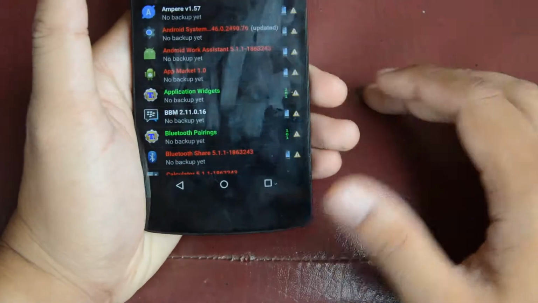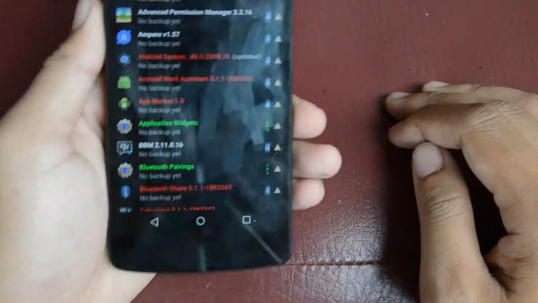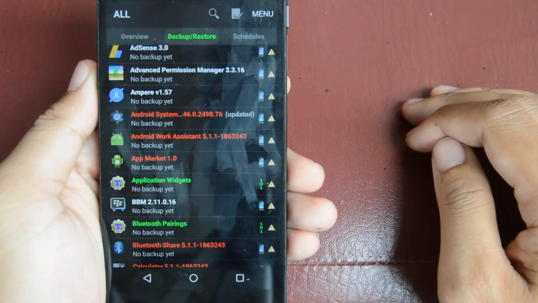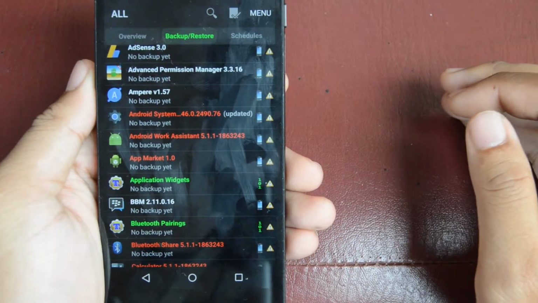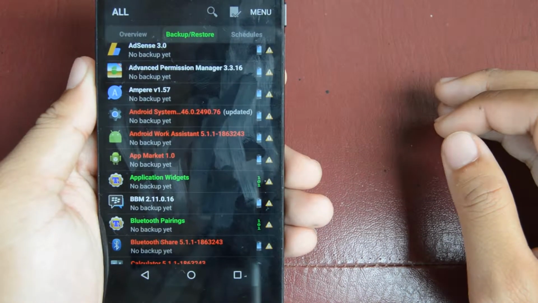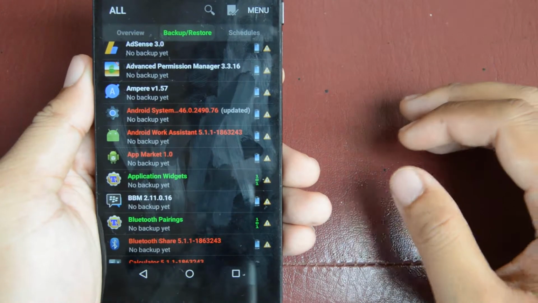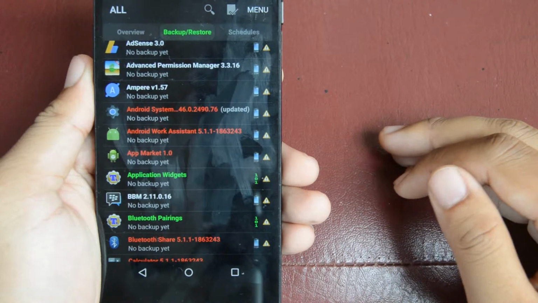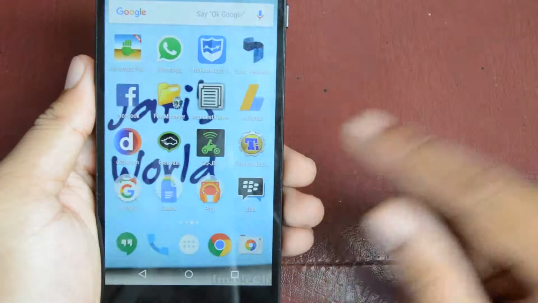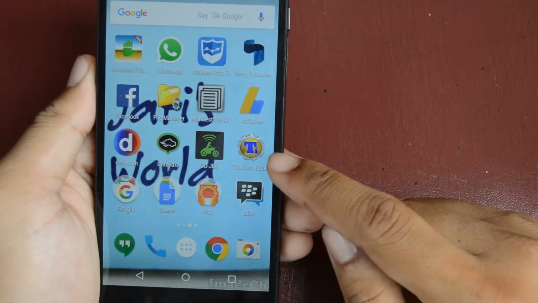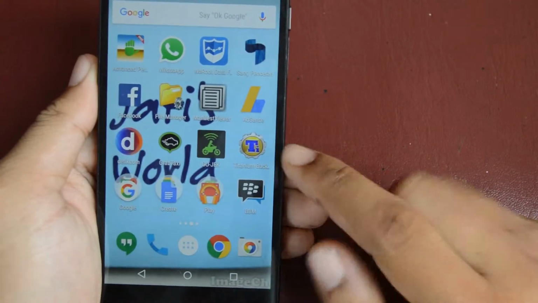No, there is no alarm controller app. So basically, if you want to remove an application that became a system app, or malware that became a system app, you need to root your phone, and then you can install Titanium Backup.